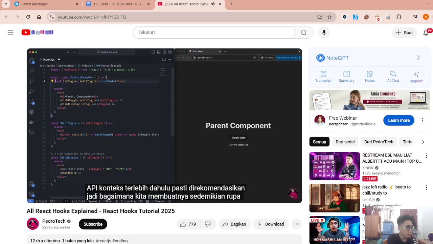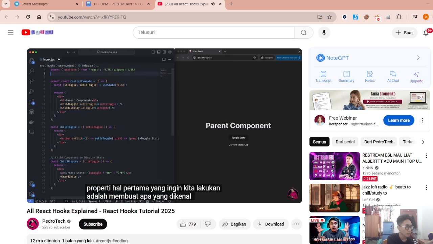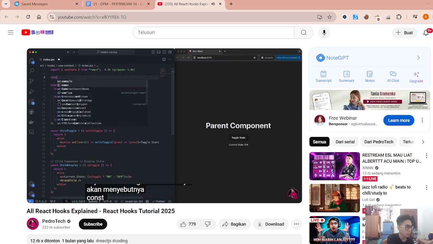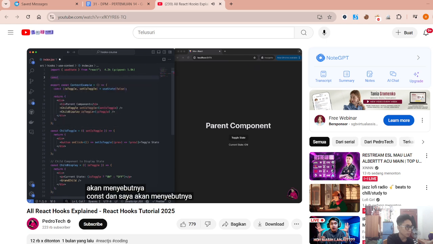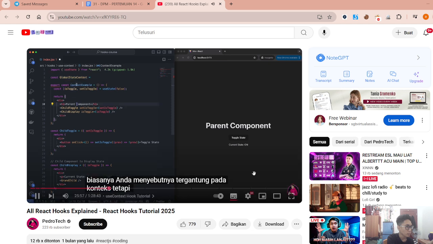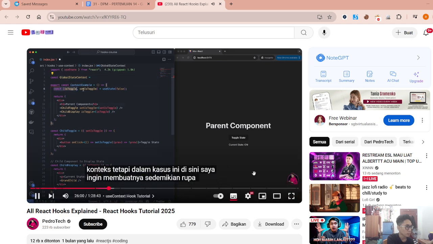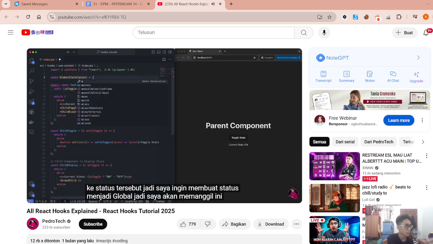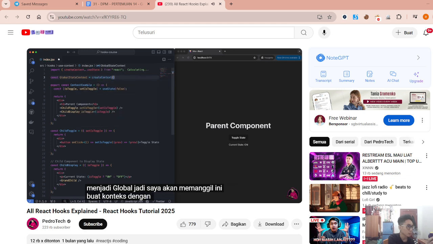So how would we make it such that we don't have to pass this information as props? Well, the first thing we want to do is create what is known as a context. So I'm going to come over here and I'm going to call it const, and I'll call it the global state context. So I can call it whatever I want, right? Usually you name it depending on the context. But in this case over here, I want to make it such that all the components below this will have access to the state. So I want to make the state be global. So I'm going to call createContext, using the createContext function from React.